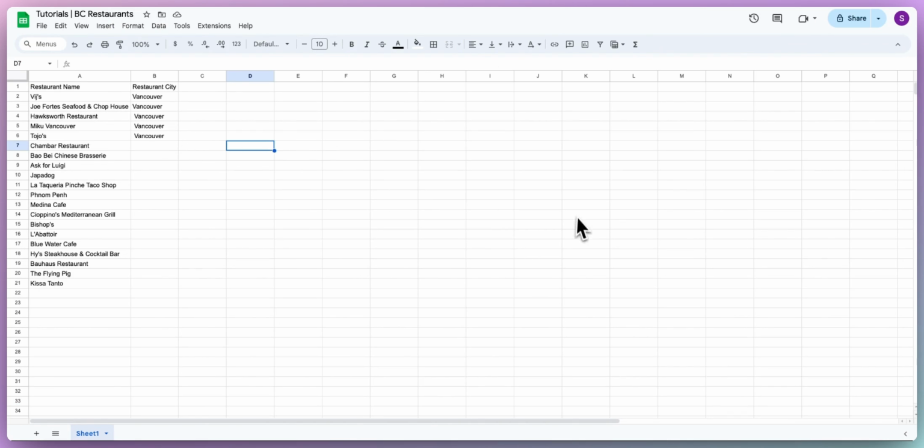But the problem with this is I don't actually know the number of restaurants that I have off the top of my head, and maybe I don't want to calculate either. So let's take a look at a much more elegant solution.